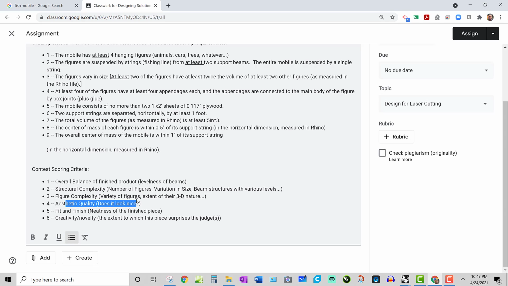Aesthetic quality, how's it look? That's just a general attractiveness. Fit and finish, so is it all neat? And then creativity or novelty. If the judges see your finished product and we think, wow, hey, that's cool, I wasn't expecting that, then you get some points for creativity and novelty. That's it.